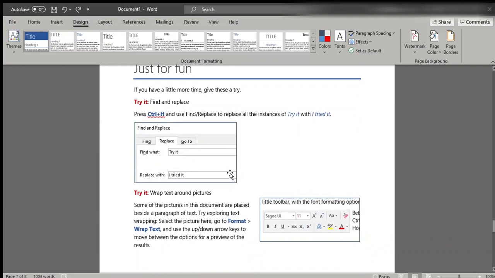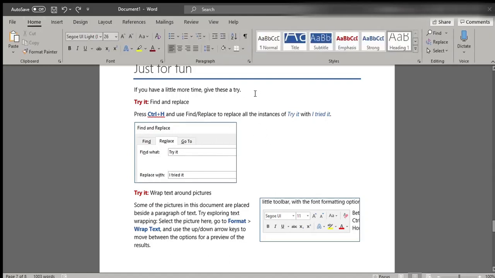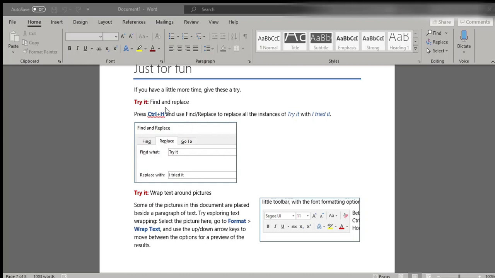Alright, so just for fun, what we're going to be doing here is replacing some text. Let's go back to home. So we can use the find and replace. You can just use Control H, and this will give you this pop-up for you to replace, and you can also find in the document. But what we're going to be doing is find and replace. So wherever we have try it, we're going to say I tried it, and this should replace all of these right here.